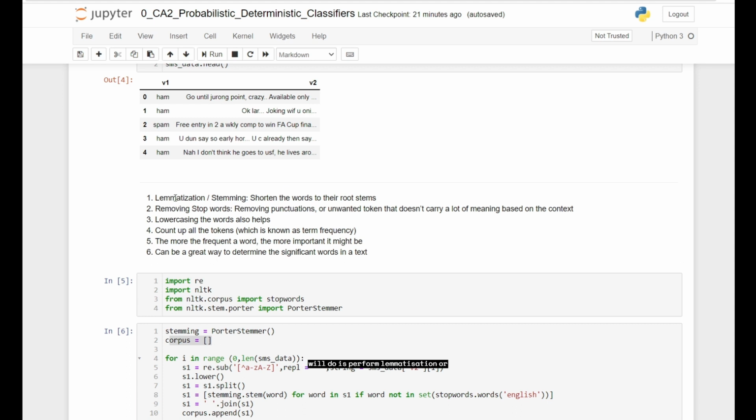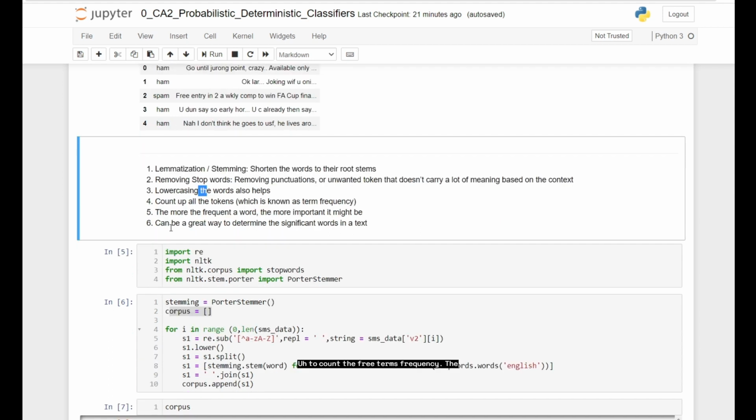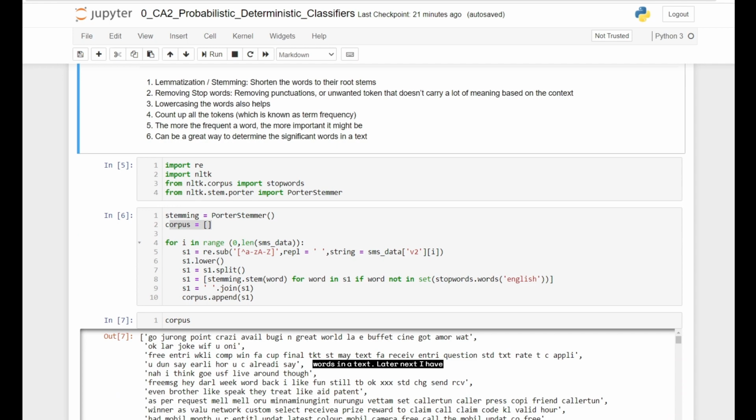Firstly, I will perform lemmatization or stemming, which will shorten the words to their root stems, and then I will remove the stop words, the punctuation or unwanted tokens that don't carry a lot of meaning based on the context. And I will also transform all the words to lowercase. And then I will count up all the tokens to get the term frequency. The more frequent a word, the more important it might be, and it can be a great way to determine the significant words in a text.